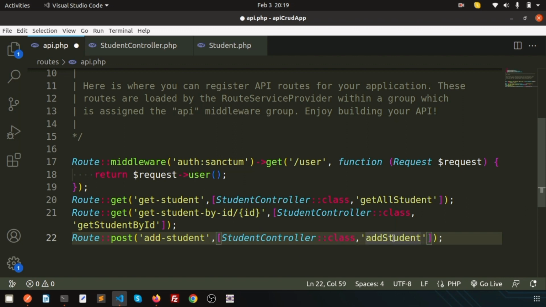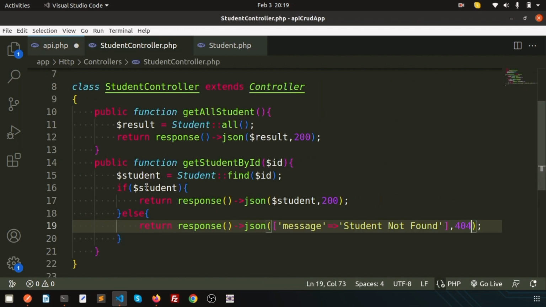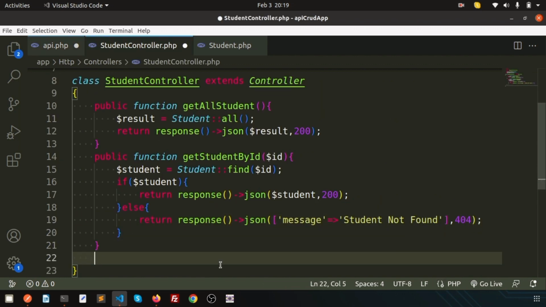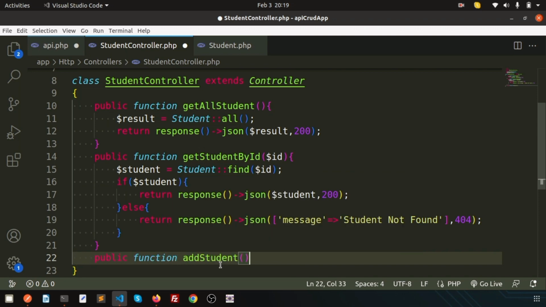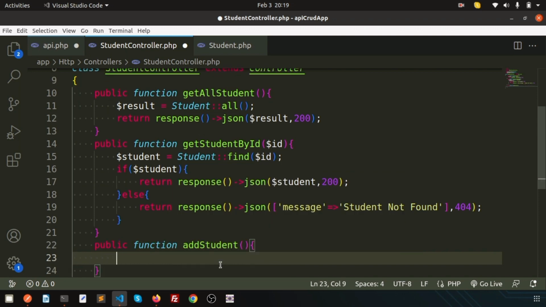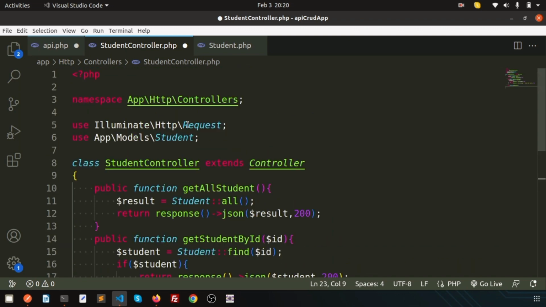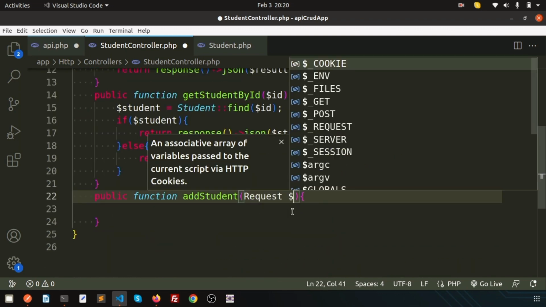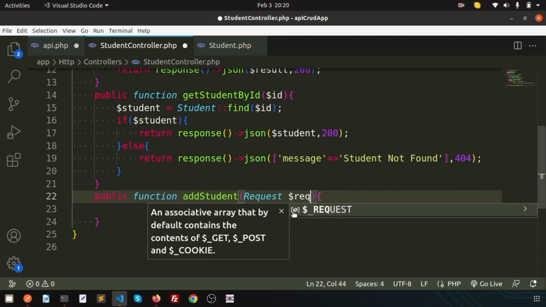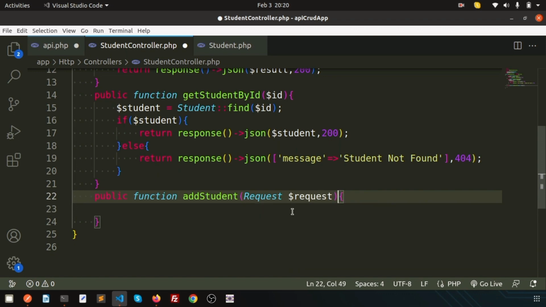And let's create a function with the same name. So simply write public function add student. So when we add any student, we will use this request here. So simply write $request. Right, so we'll get all the post request data from this method, right?